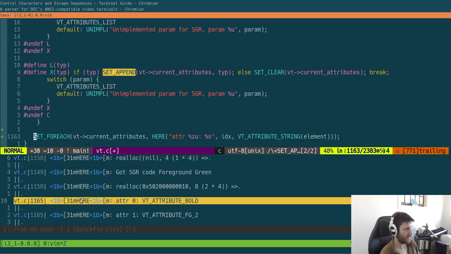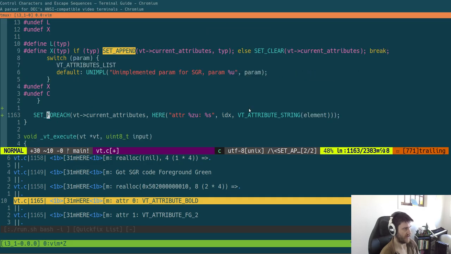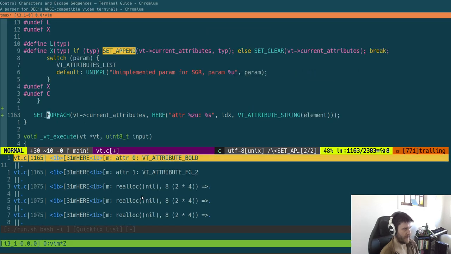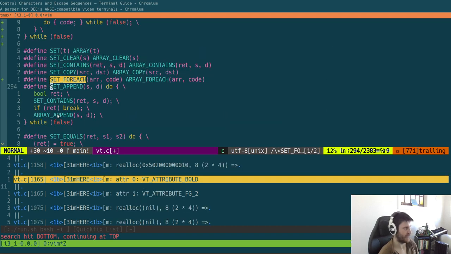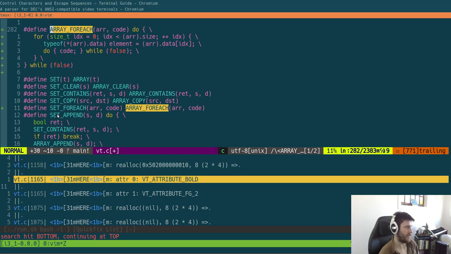Now this one, we are just printing out all the attributes. This is how I did it. We've got a set for each. I could show that it's actually an array for each. It's new since last time, hence the pluses in the gutter. All it does is take an array and some code, and then sets a variable called element and IDX. So now in this scoping environment, you have IDX and element.